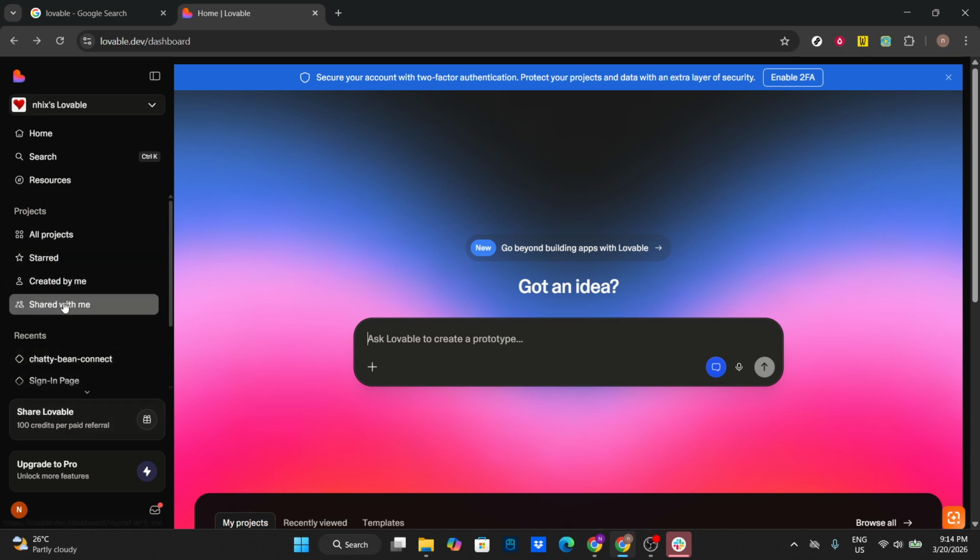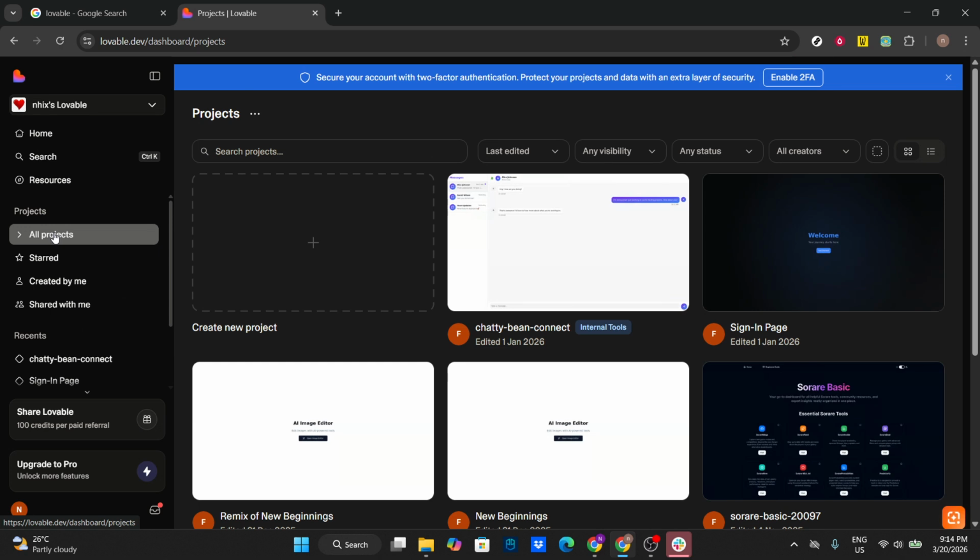From that left-hand menu, click All Projects. This takes you to a list or grid of everything you have access to. If your window is narrow and you don't immediately see the option, try expanding your browser or looking for a menu icon to reveal the sidebar.